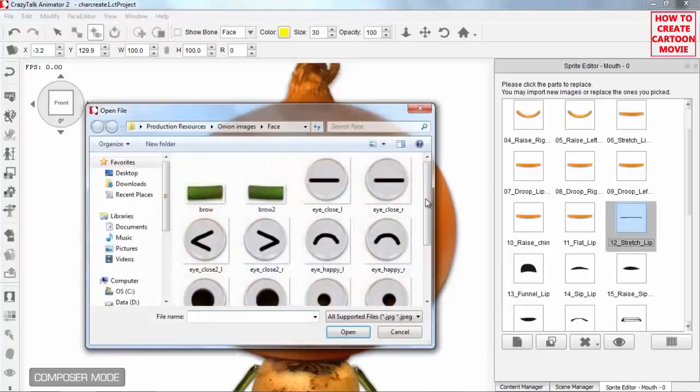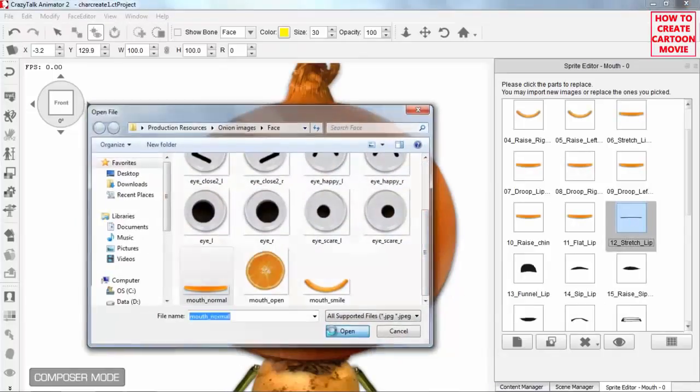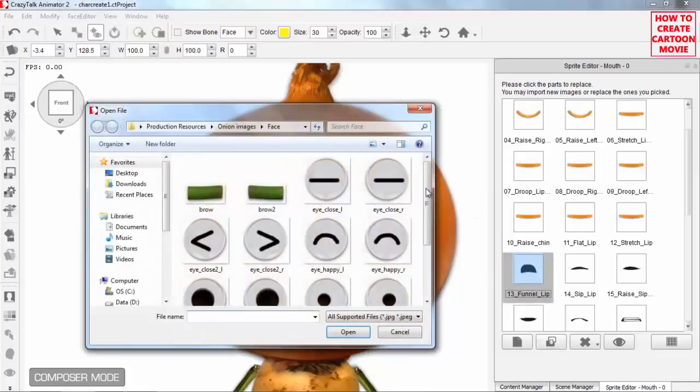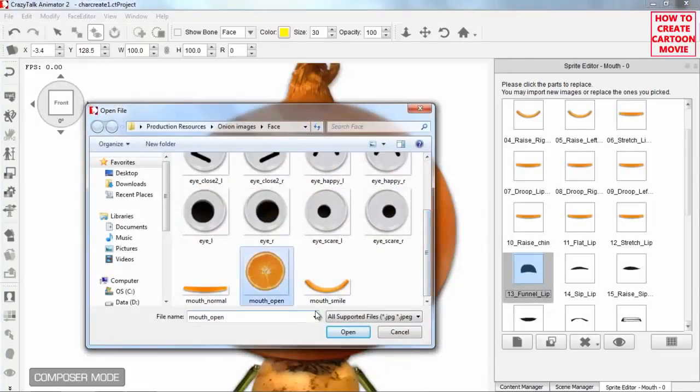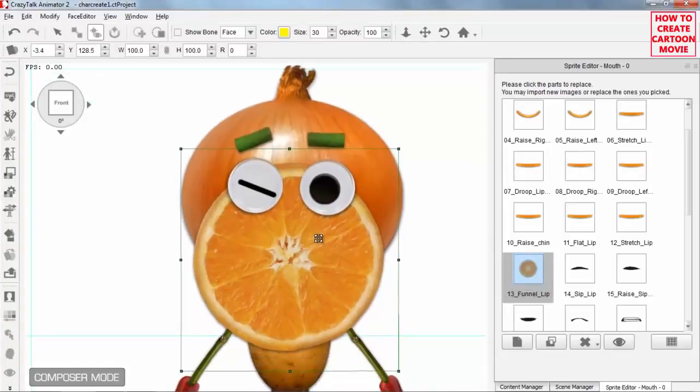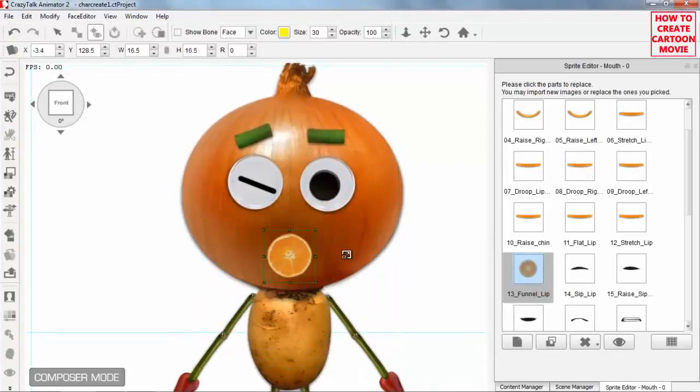If I stretch the lip, we can use the normal sprite again. And if I want to stretch it, we can just maybe stretch it out like that and just thin the mouth out like that. And funnel lip, we can use, let's see, we have this mouth open right here. And sometimes if you get a larger sprite like this, you can just scale that down really easily. And you pay attention, like I said, to the scale values and the position values as well.